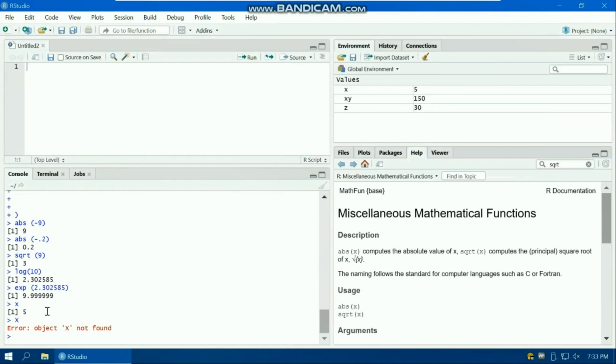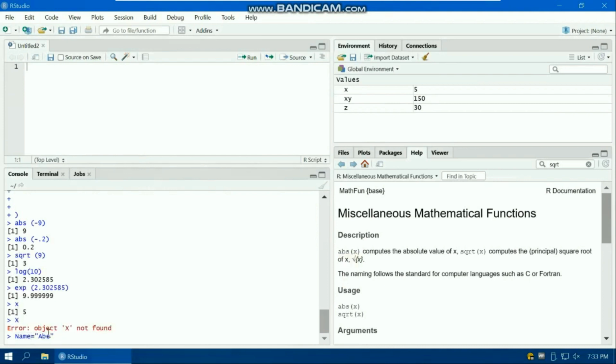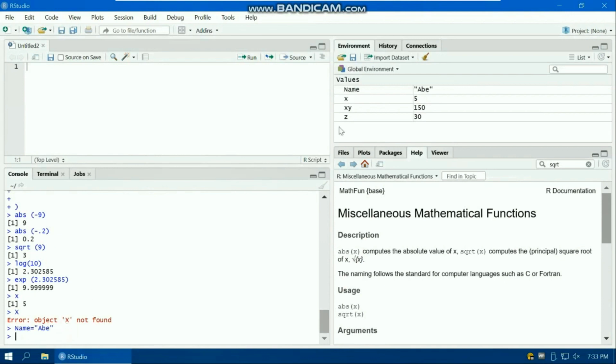The result will be storing your name in the object. But keep in mind that the characters you have to use single quotes or double quotes. For example, my name Abe in double quotes, and then I can store it using the assignment operator in an object, for example, name. The value Abe will be saved in the object name. If I hit enter, you can see that in the environment, I have the object name with Abe. So Abe will be saved in the name.